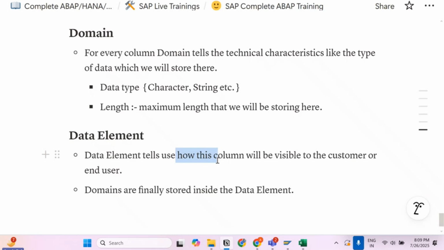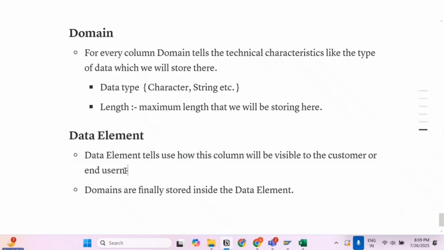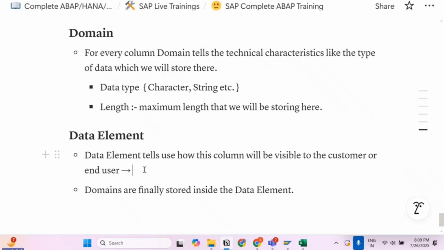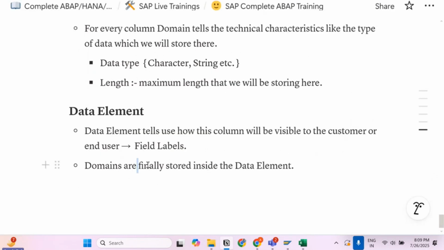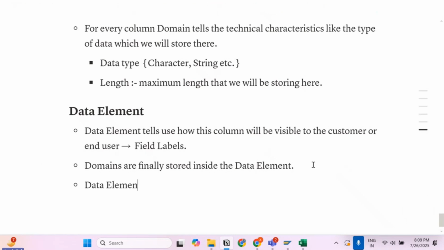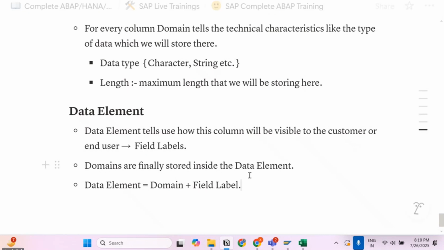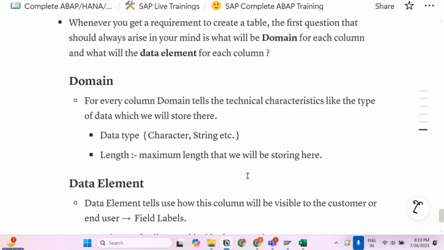So here you define the field label, where you specify how the label will be there for each and every column. So here we specify field labels. Domains are finally stored inside the data element. So you can simply call it: data element is the combination of domain plus field label. This is the basic requirement for creation of a table.